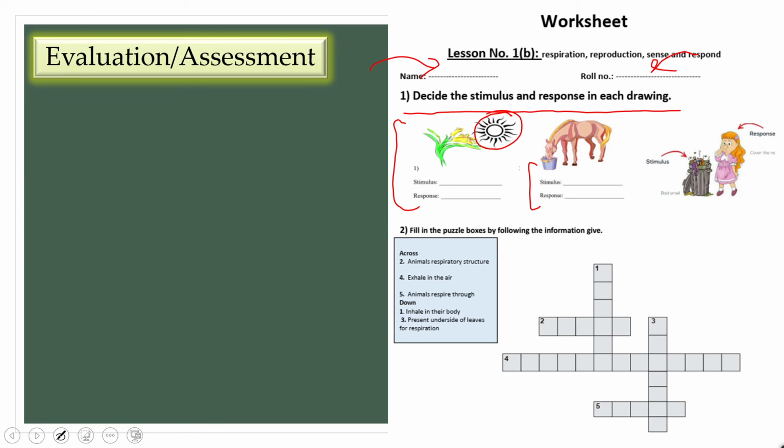Now here, the stimulus is water. It needs water, and the response is that it is drinking it. So here, what is the response and stimulus? The stimulus is the smell, and the response is that it is covering the nose.